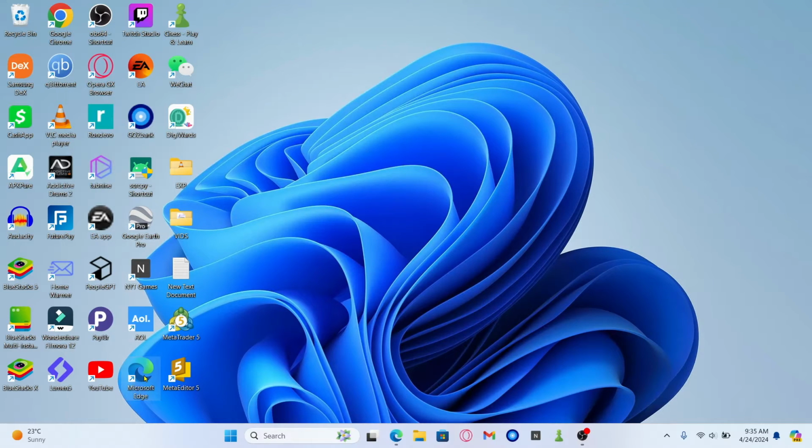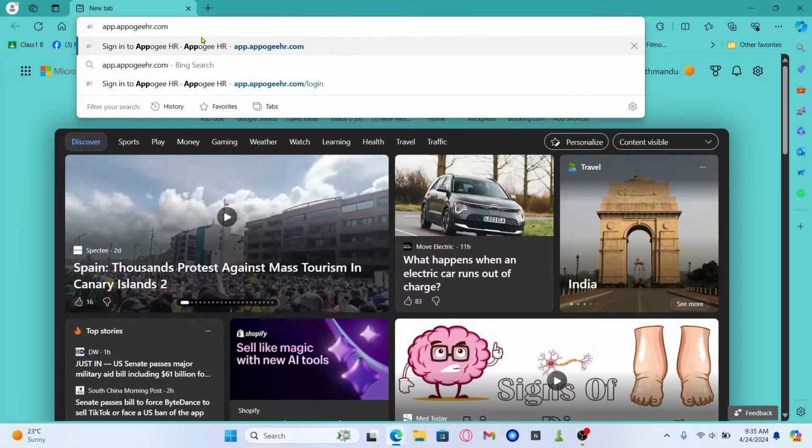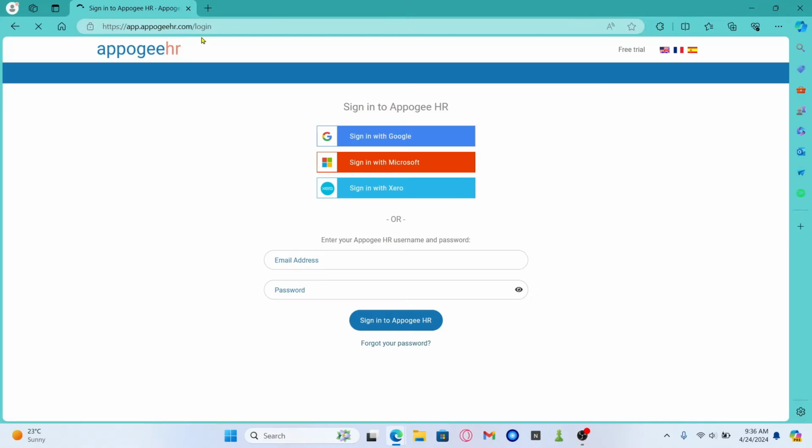First of all, open up your web browser and then in the address bar type in app.apogeehr.com and press enter. You will now be taken into the login portal for Appogee HR right away. You can log in using your Google, your Microsoft or your Xero account by clicking on the respective buttons. And you also have the option to enter your credentials manually.